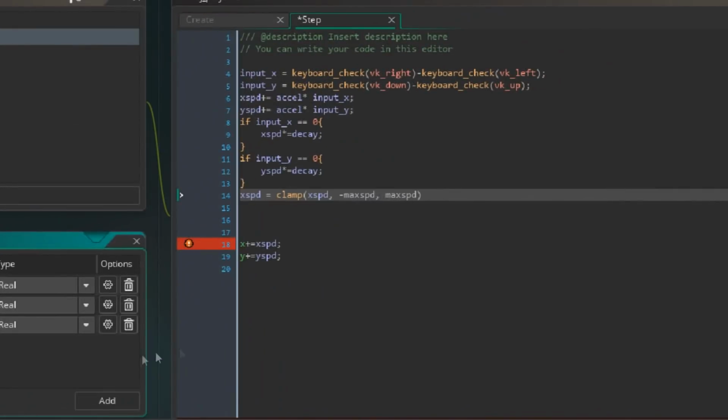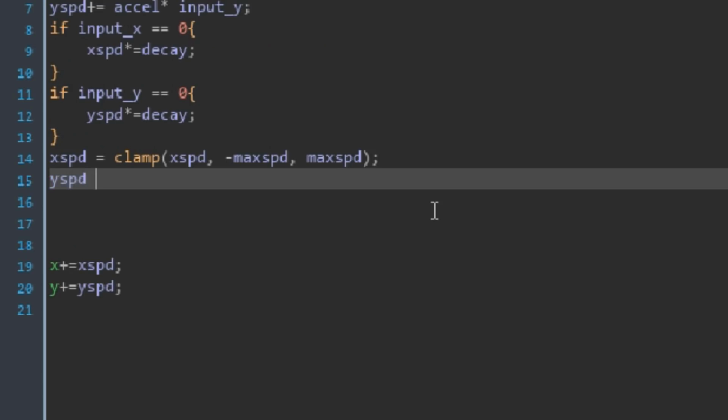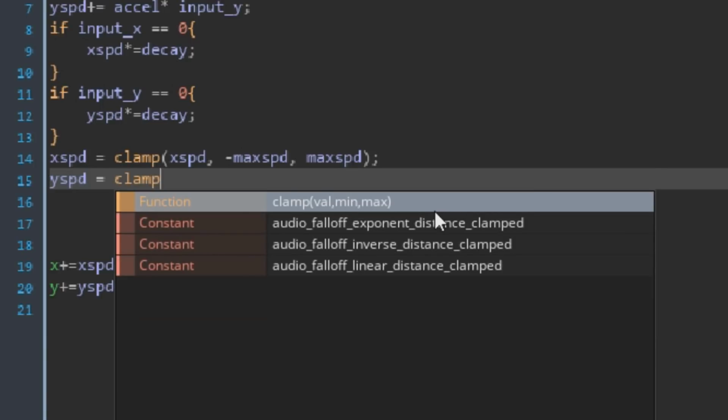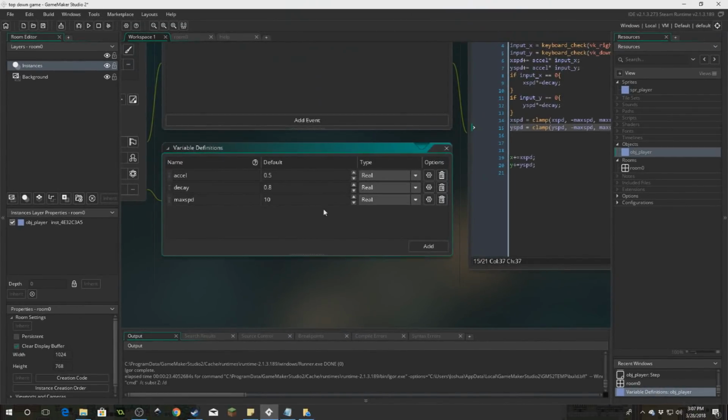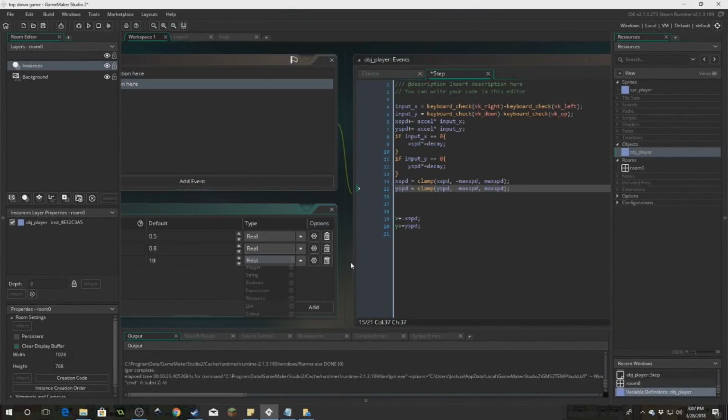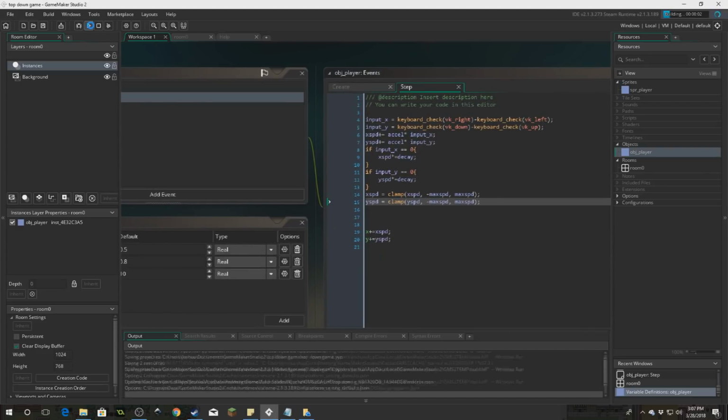I think that's what it's called, right? MAX SPD. Okay. We need to do the same thing for y speed. Set it to clamp y speed, negative max, and max speed. So that'll clamp it off at negative 10 and 10 currently, but you can modify that to be whatever you want. So now we should have that clamp in there. Let's test it.